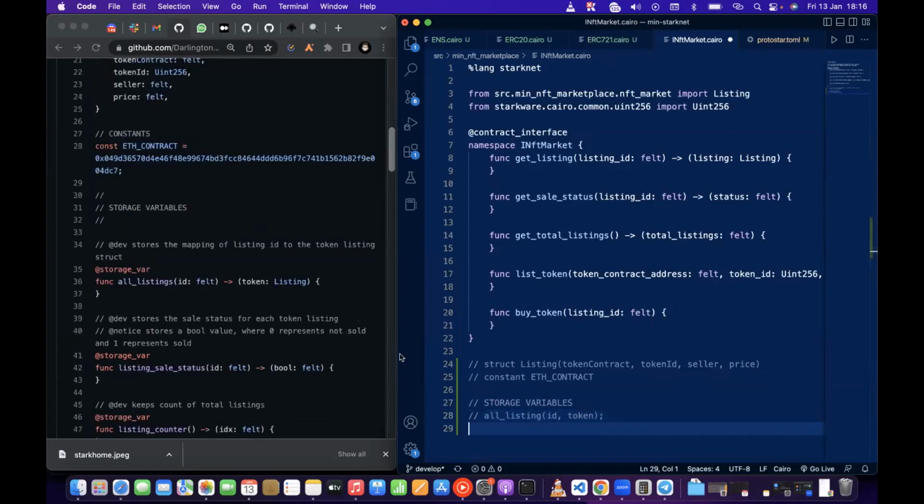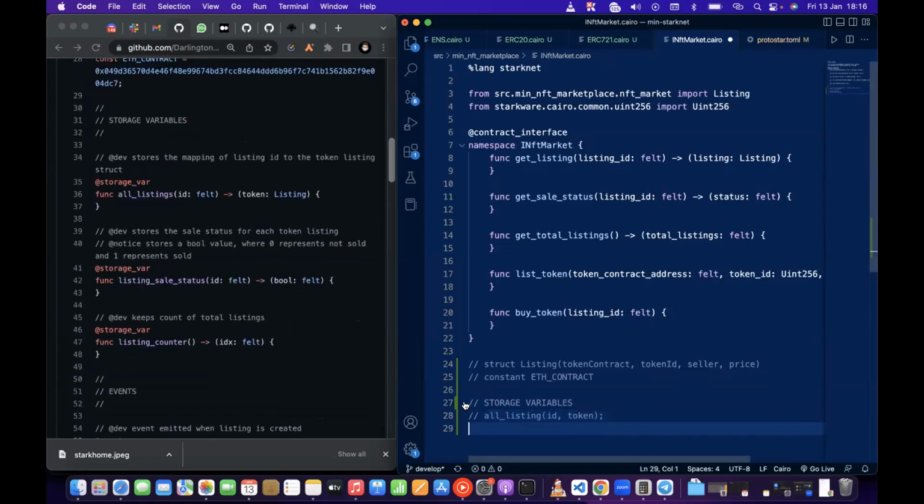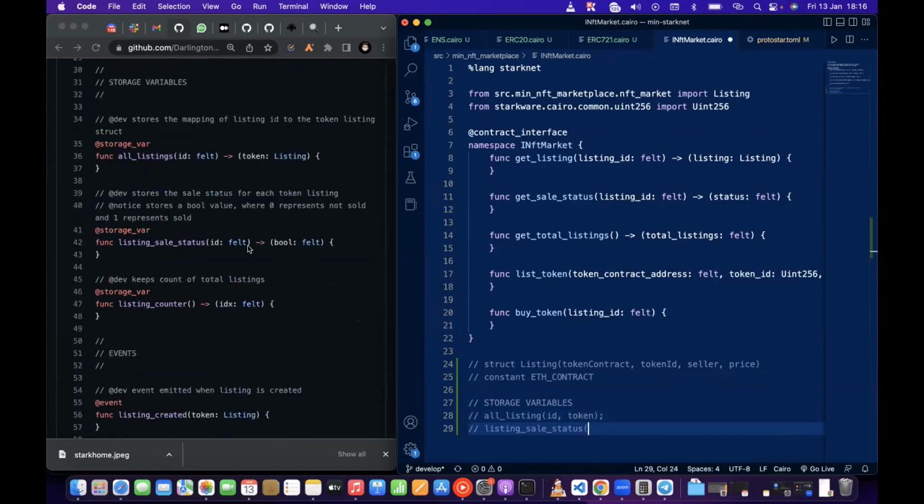Then we are going to create another storage variable, the listing sales status. This particular storage variable keeps a count of the status of every token listed on the NFT marketplace.